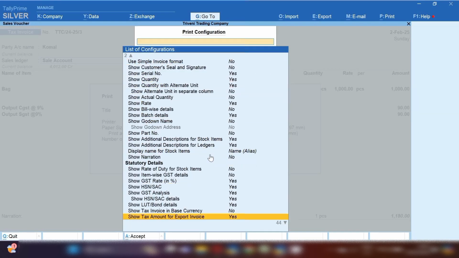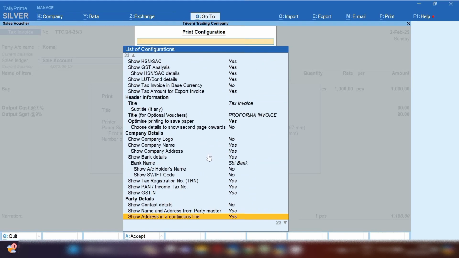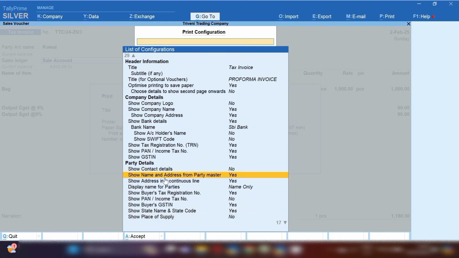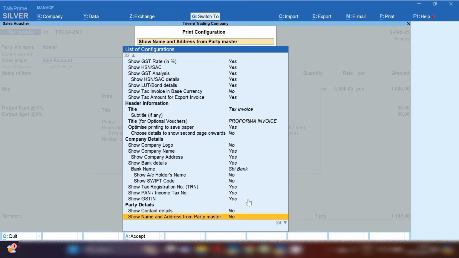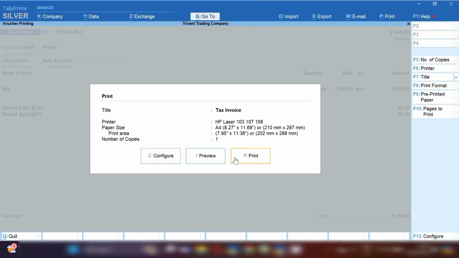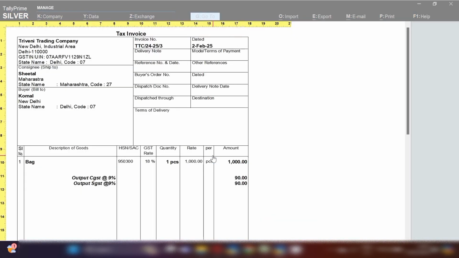So how do you have to configure this? Click on the configure option, and under party details there is the option show name and address from party master. Mark this option as no, and by pressing Ctrl A you can save the screen. Now let me show you the print preview of the invoice. Now you can see under ship to address Sheetal, Maharashtra state is showing, and under bill to address Komal, New Delhi state is showing. So both the different addresses are showing as different bill to and ship to. You can also configure it as I showed you in this video.